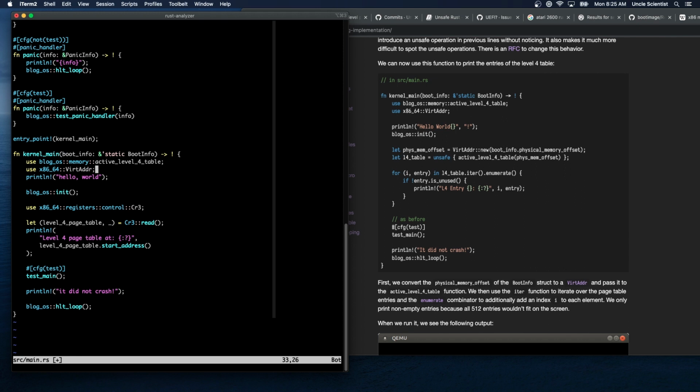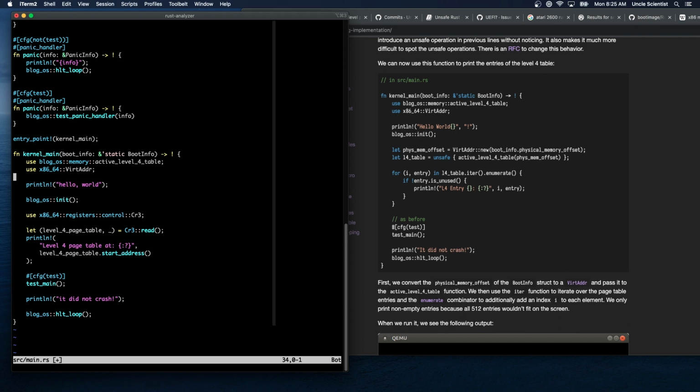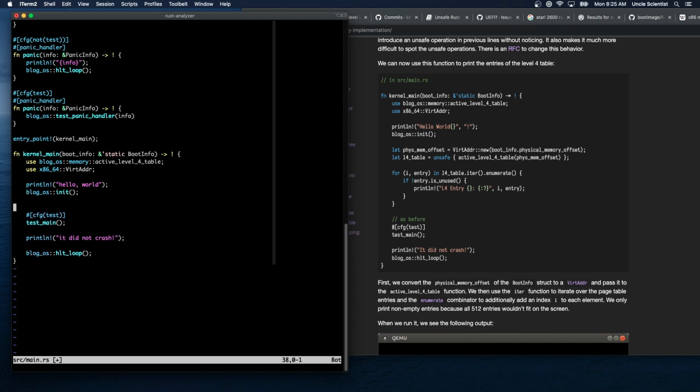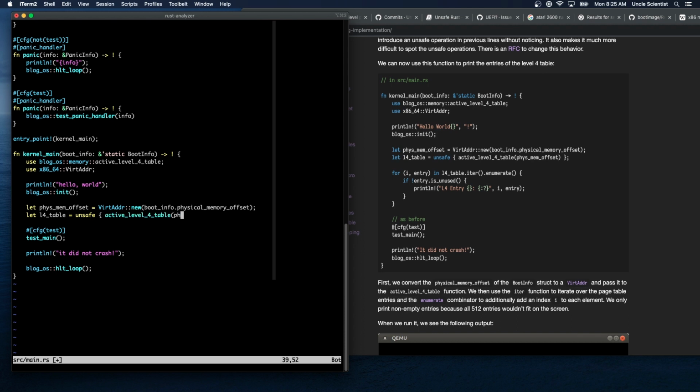VirtAddr. Okay, so we still have our hello world, we still have our init, and now we're going to pull this out, and we're going to say let phys_mem_offset equals VirtAddr::new(boot_info.physical_memory_offset). Let l4_table is equal to unsafe active_level_4_table(phys_mem_offset). And now we're going to print them all out.